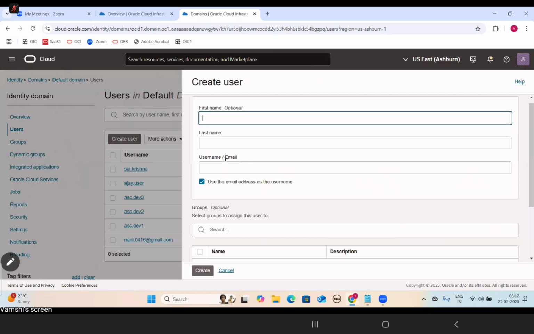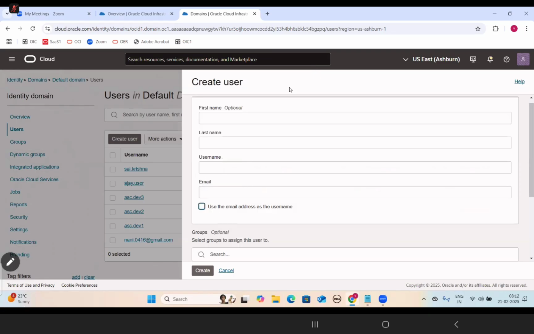Can anyone give your user email ID, guys? In the chat window so that you will get the email.